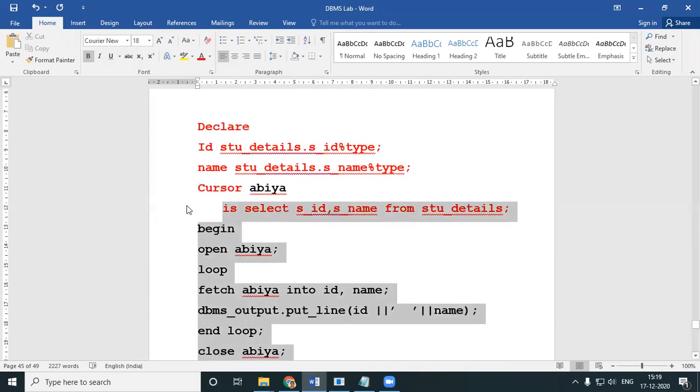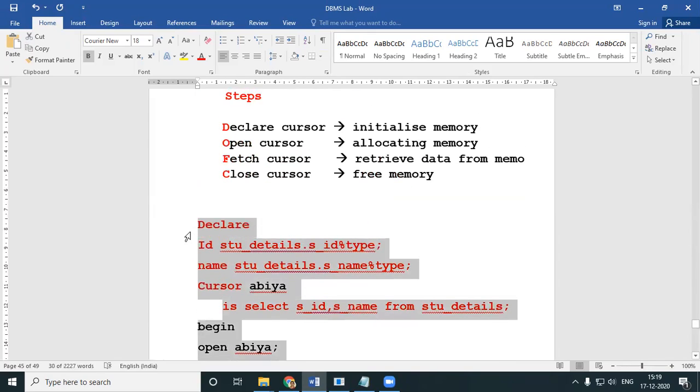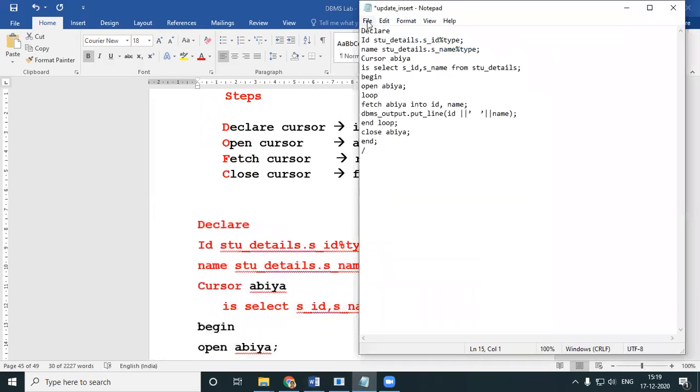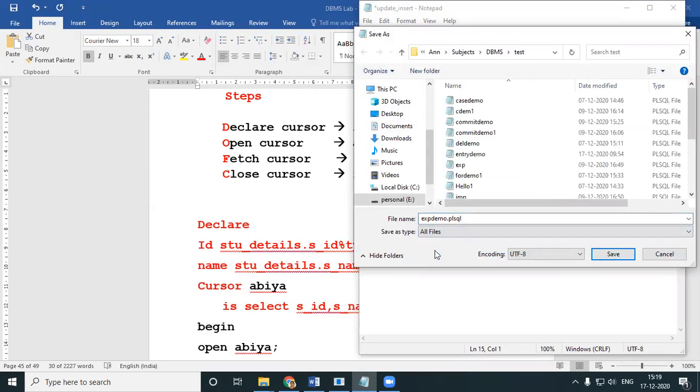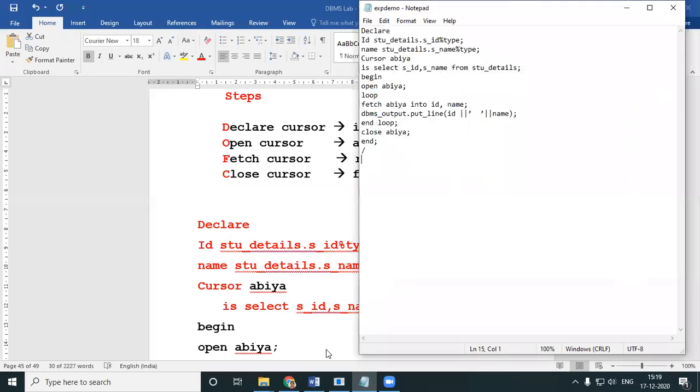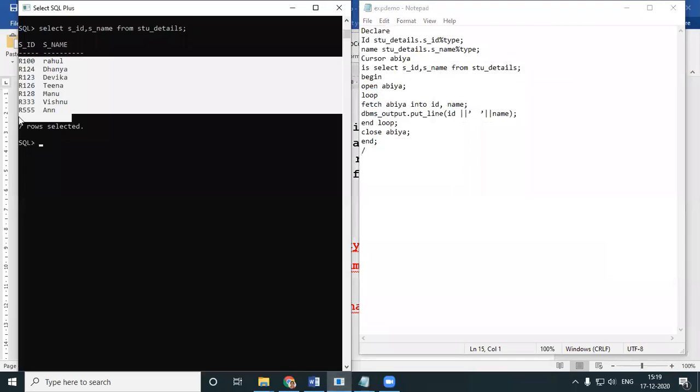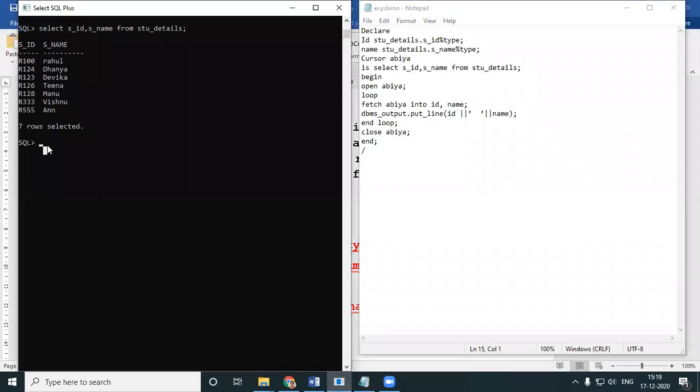I'll just copy it. I'll put it in my notepad. I'll save it in a new name. Save as explicit_demo.plsql. All files, save. Okay, I'll go here. I'll run my PLSQL. EXP demo.